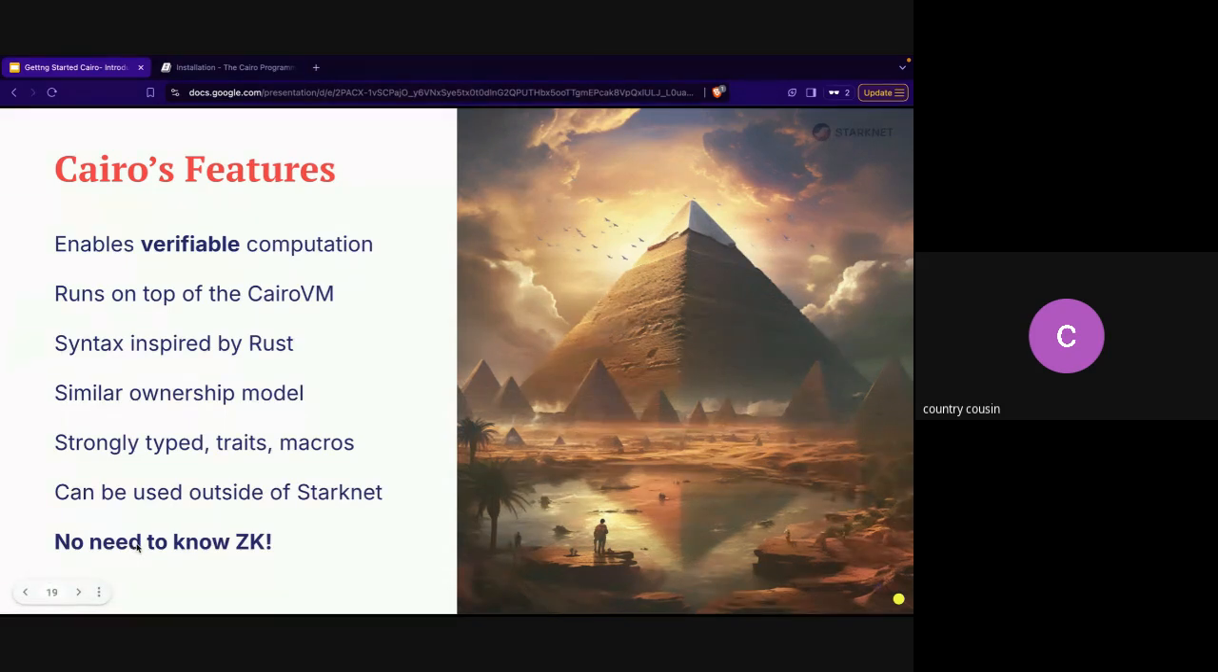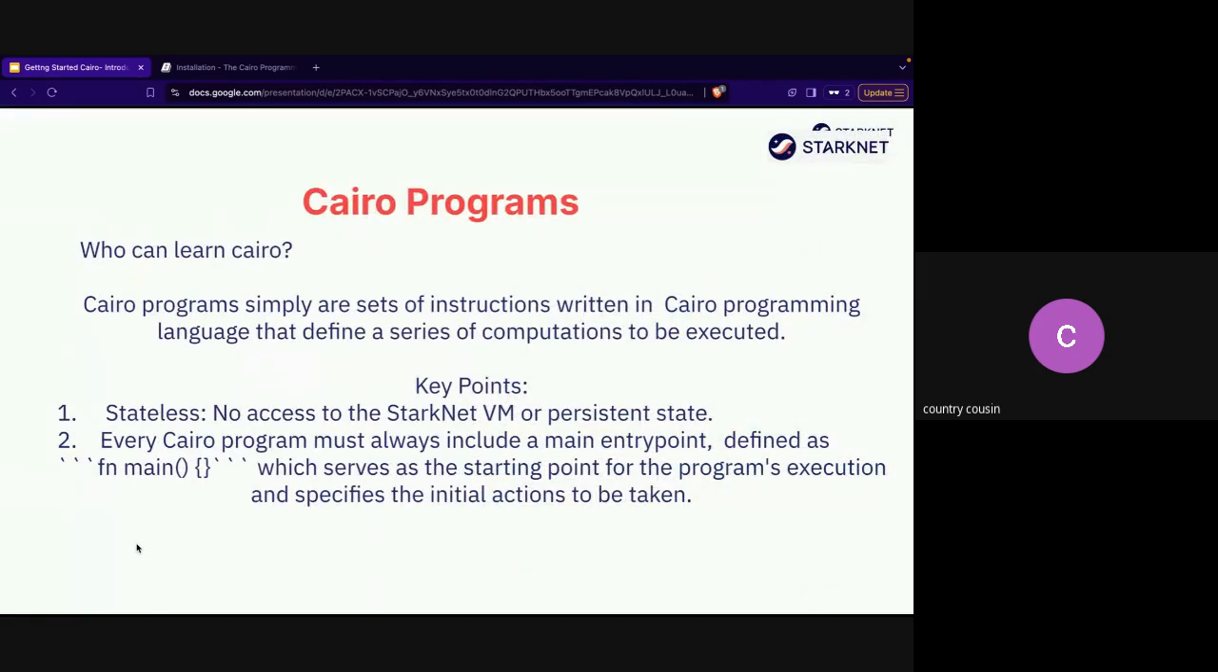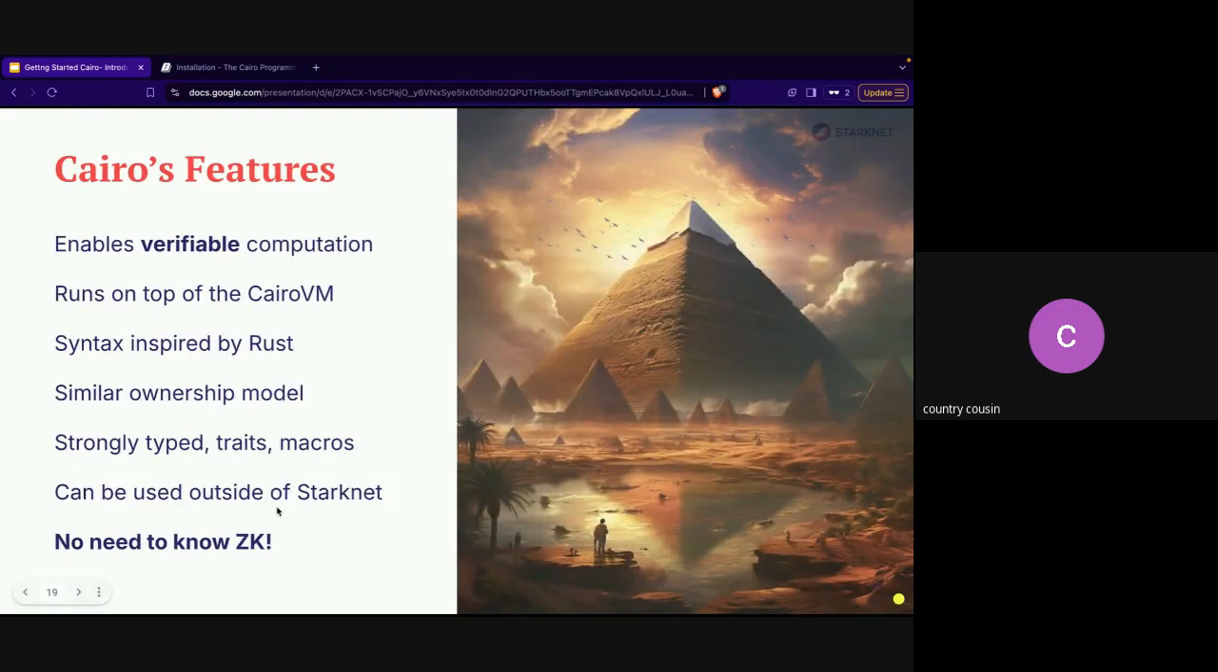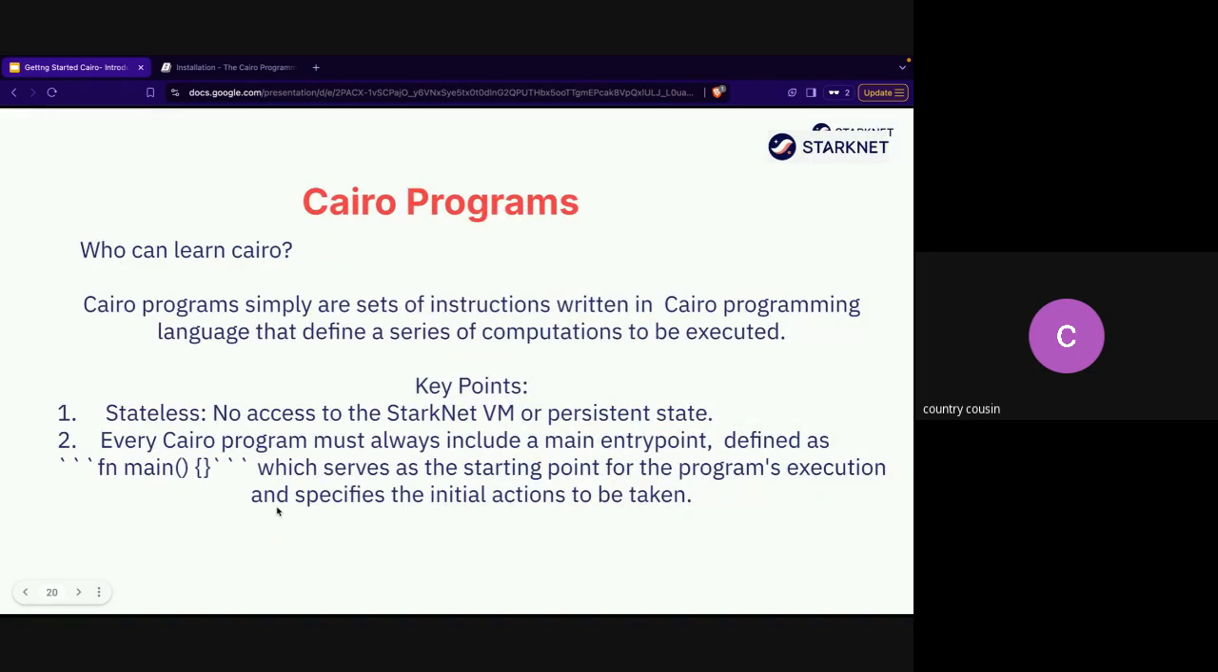Now check this out. No need to know ZK. So like I said, people like myself and yourself that hate maths, we don't have to disturb ourselves about the mathematical whatever that is going on under the hood. We just write our programs and contracts and we'll have a good time. Okay. So now with Cairo, remember what we said earlier, it can be used outside of Starknet. So it means you can write Cairo programs as well as smart contracts.